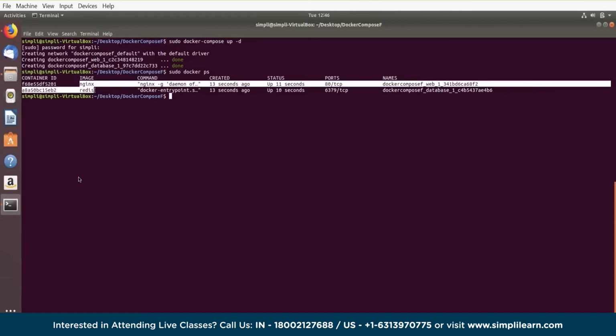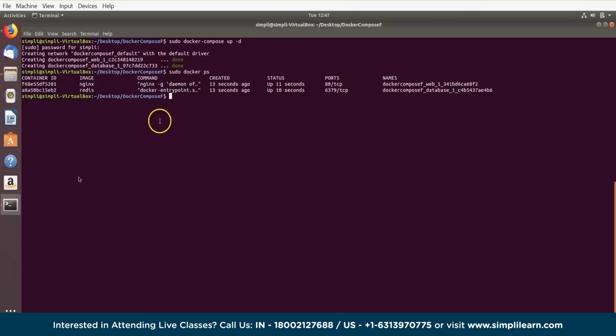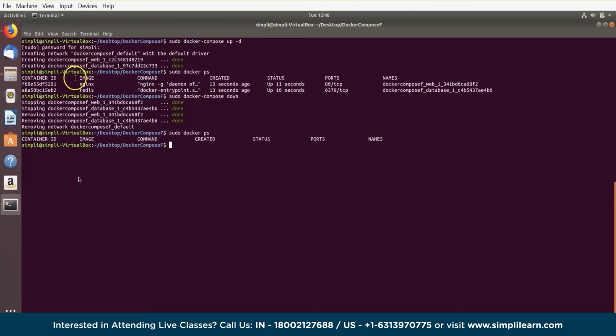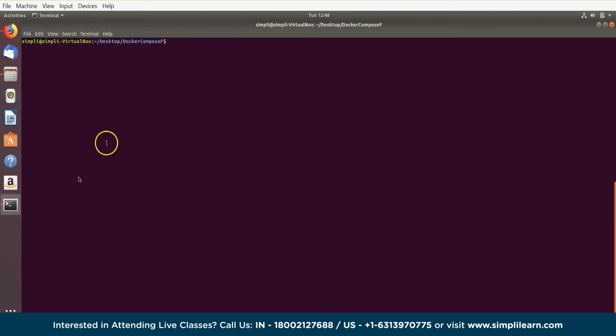And if we want to close both of those images, we can use a single line of command as well. And that command will be sudo docker-compose down. And that closes both of the images. And we can see that all the databases and the web services images have been closed, and sudo docker ps will list that there is nothing running. And that's how to use Docker Compose.